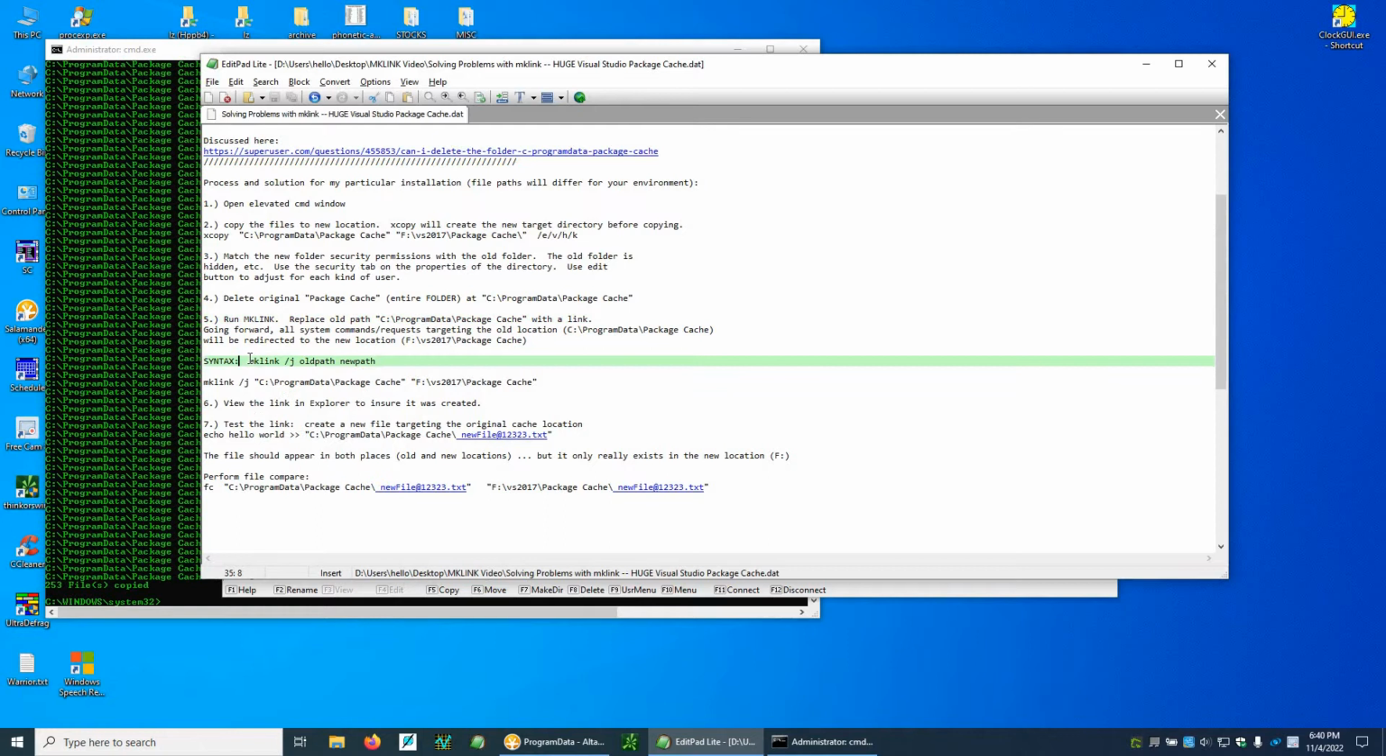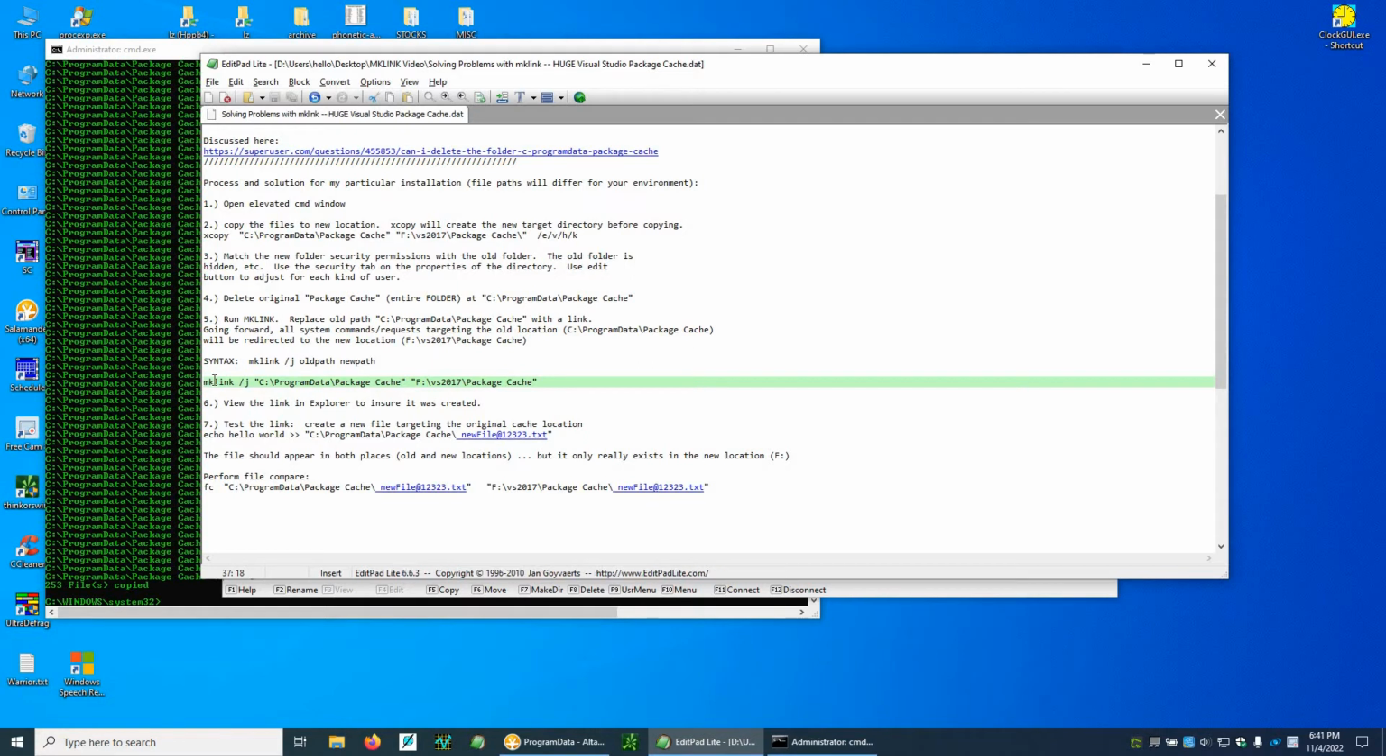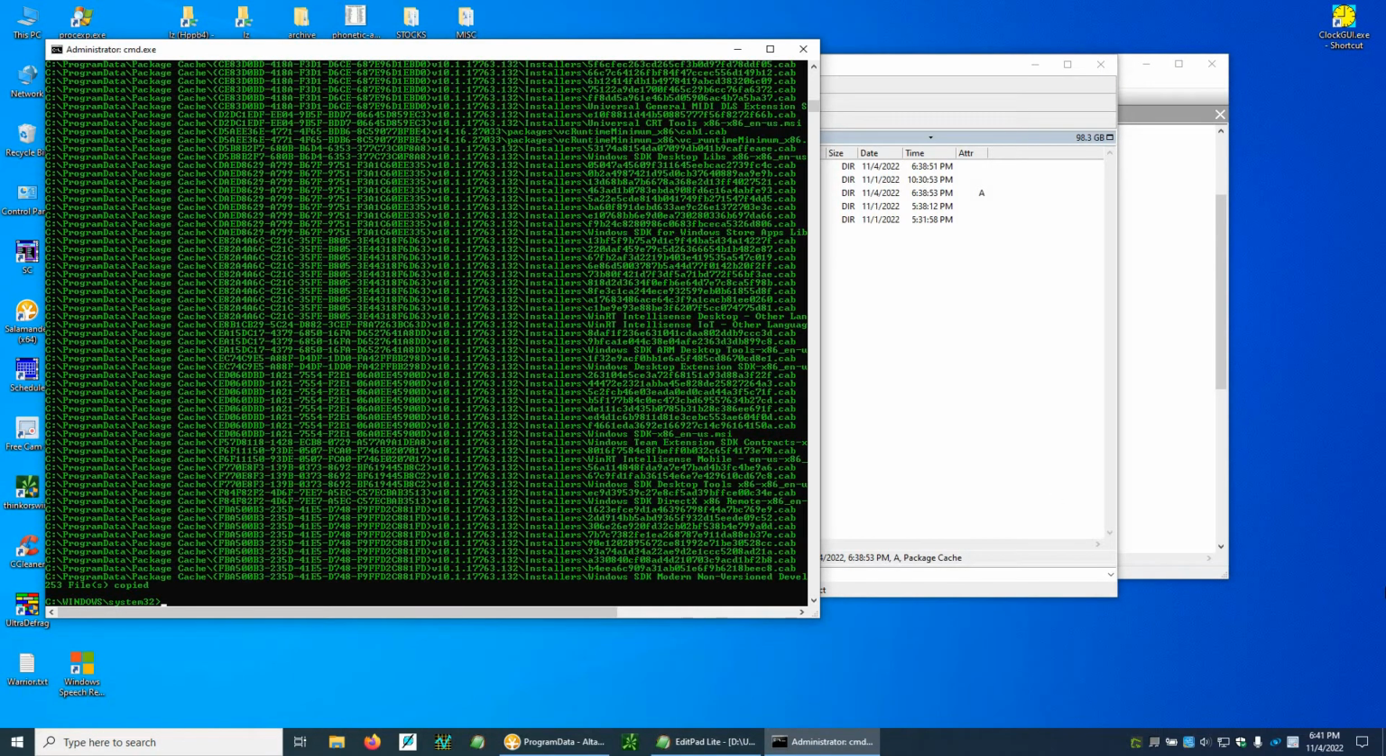The syntax of MKLINK is like this. The switch is for what particular kind of MKLINK you want. We're doing the directory command, so we have J for that. Then old path and new path. So here's our command already typed out for us: MKLINK J, the old path and the new path. Let's fire it into the command window and see what happens.